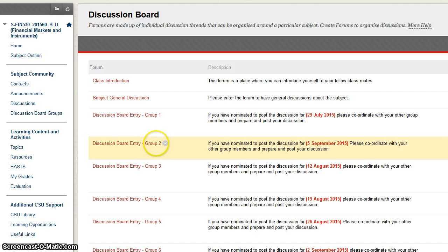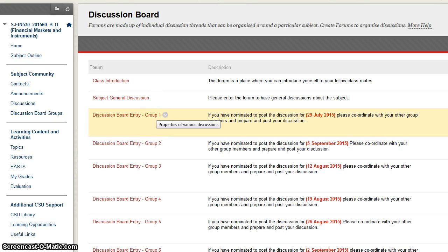If you're in group 2, you prepare your discussion for posting by the 5th of September and you post it to the group 2 board. Okay, so then that way we can keep things pretty tidy, and we know that group 1's posting in group 1 discussion board, and that's where we're going to go that week to have a look for that discussion and to post our observations.